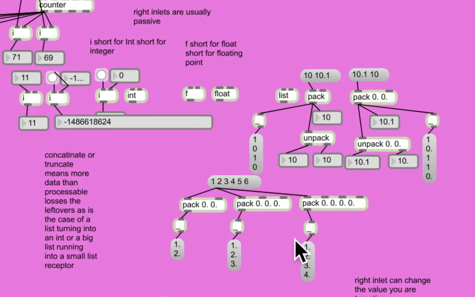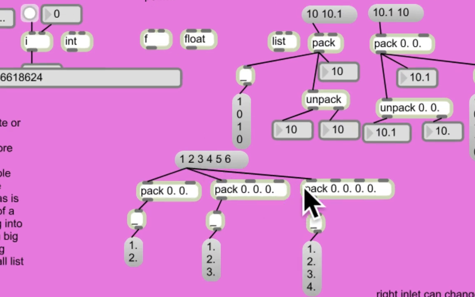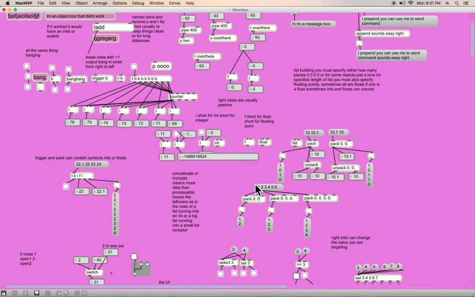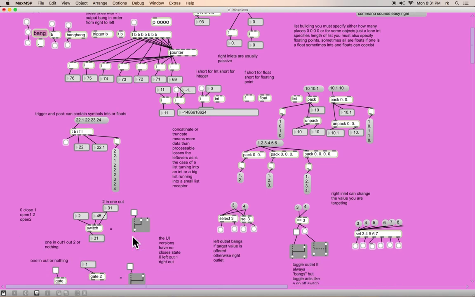Down here is pack being used in a 2 state, in a 3 state, in a 4 state. Those extra data points are just disintegrated, truncated. Moving on.